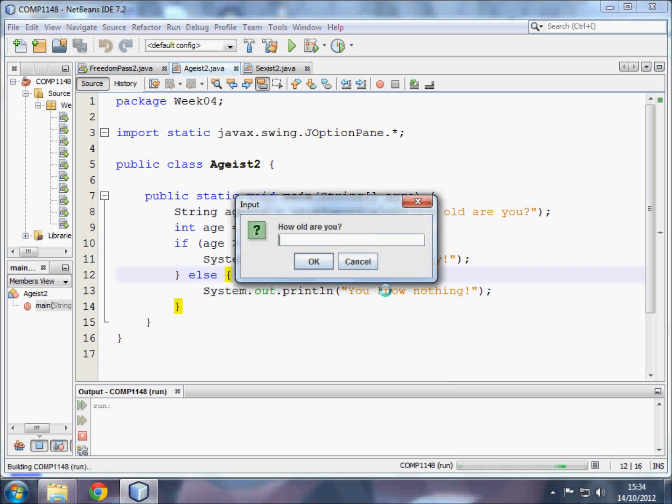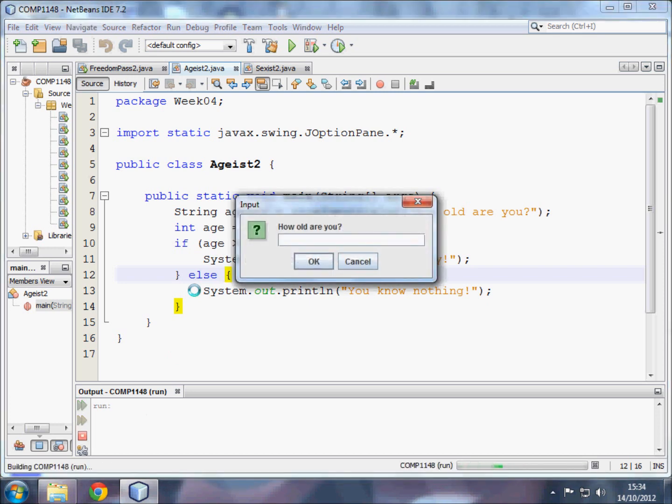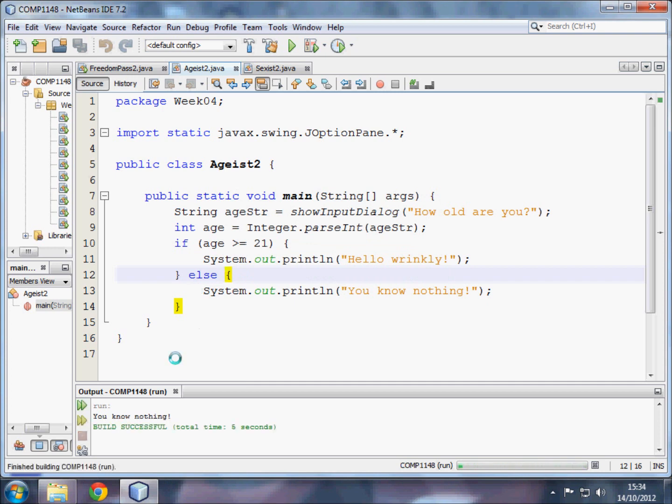How old am I? 21. Hello wrinkly, it says. Now let's try it again with 18, and now it says you know nothing. The whole thing has worked perfectly.